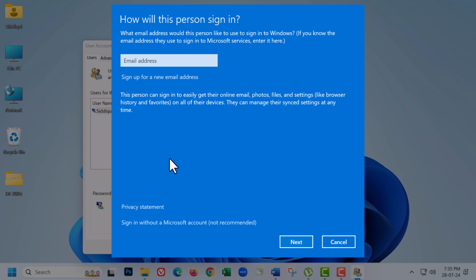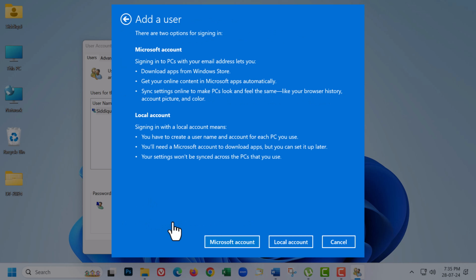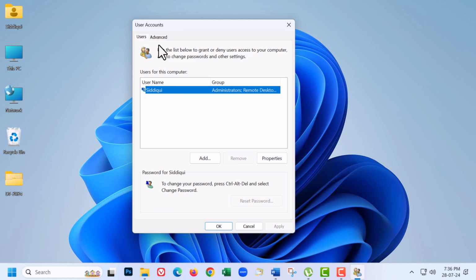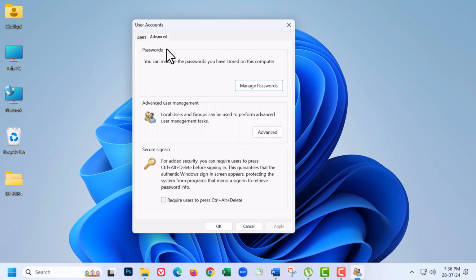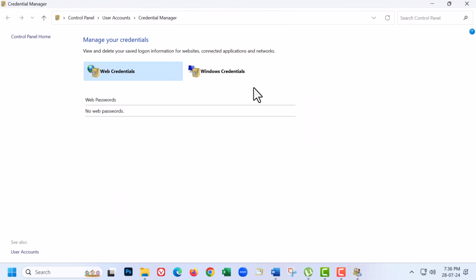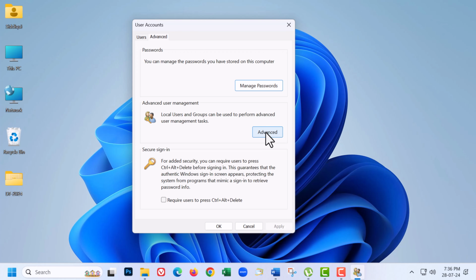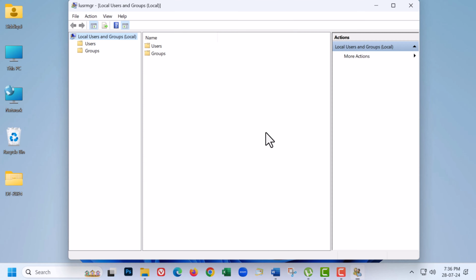You can add a local account and also add a Microsoft account. You can also remove any kind of account. From the Advanced section you can create multiple local user accounts, create group accounts, and add users to group accounts. This command can be really useful.